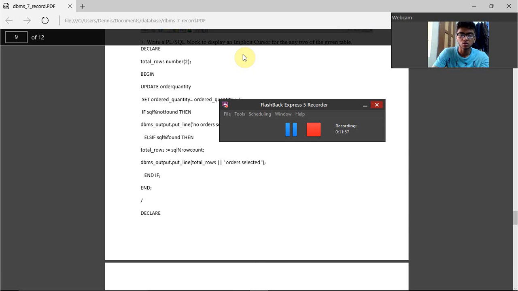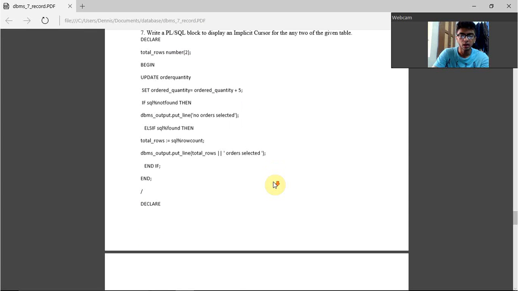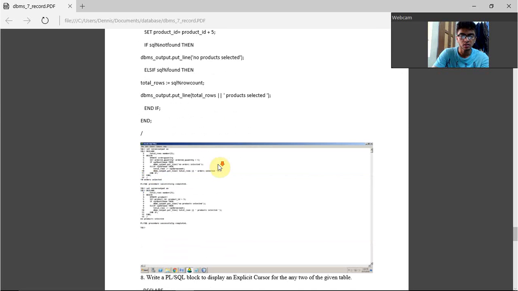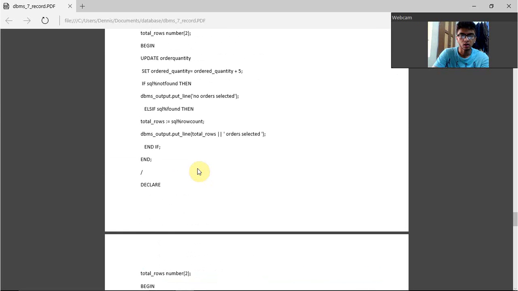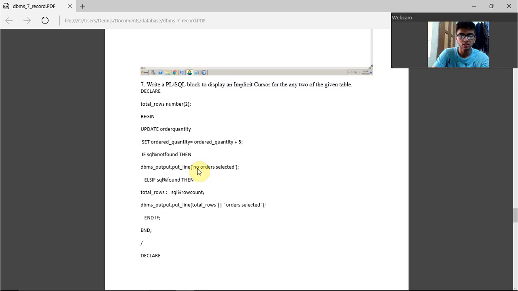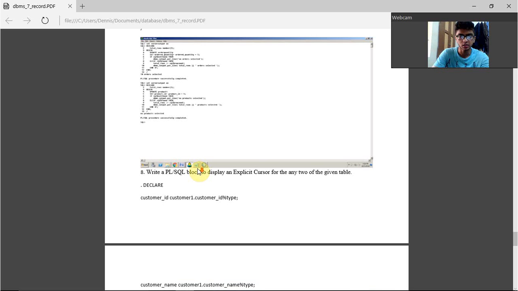An implicit cursor is opened by the database to process each SQL statement that is not associated with an explicit cursor, and every SQL implicit cursor has 6 attributes, each of which returns useful information about the execution of a data manipulation statement. So as you can see, the 6 attributes are given here, and it elicits an output that displays the implicit cursor for any of the two given tables.